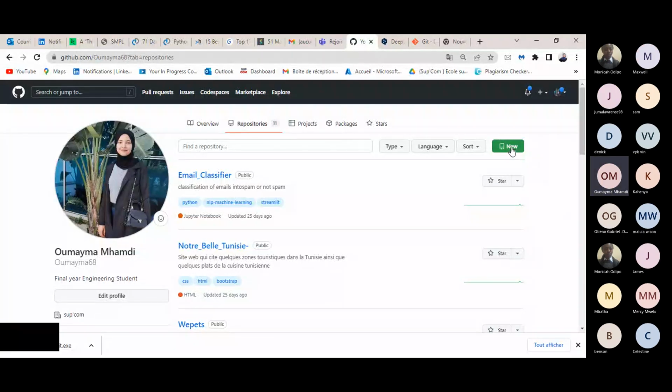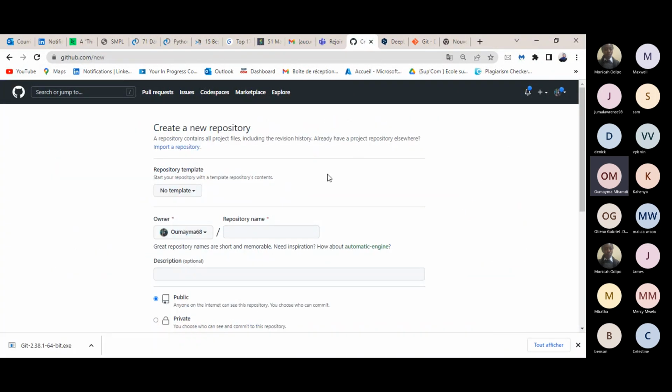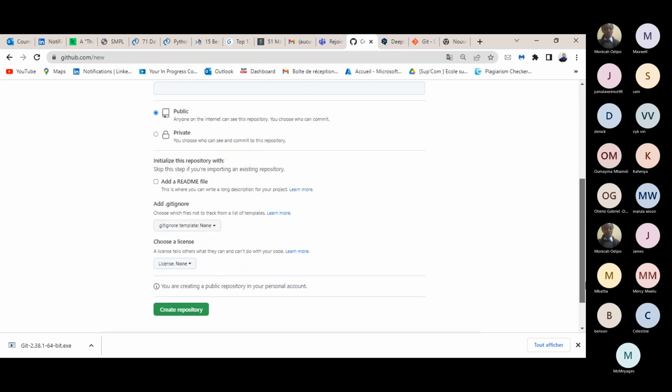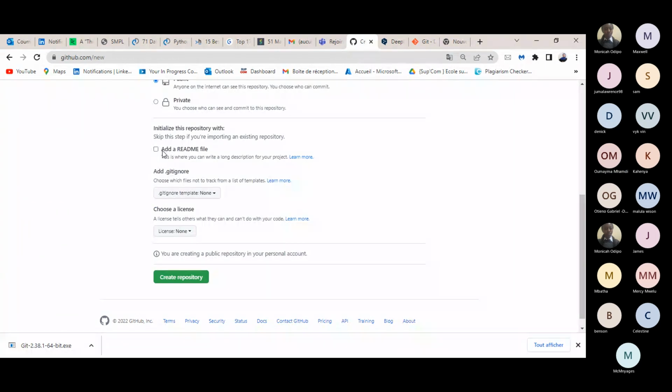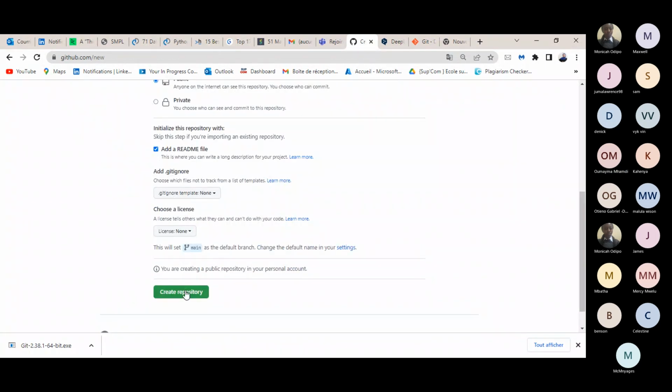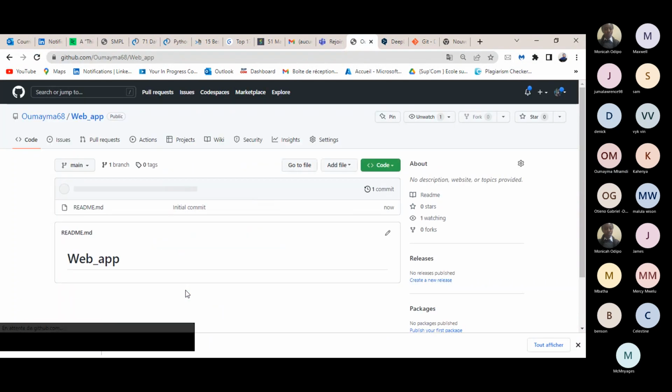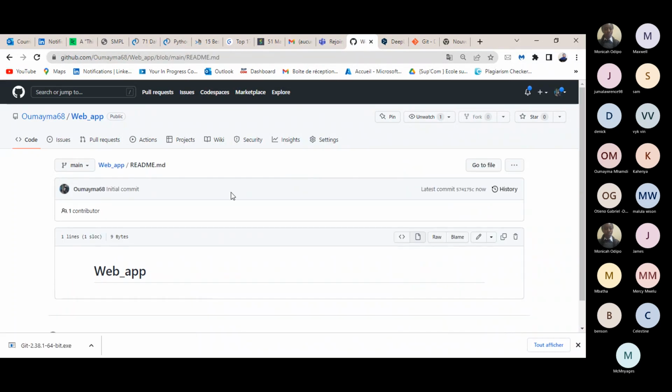So as you see here, I will tap new to create a new project. For example, I will name it web app. Create repository. Like this.